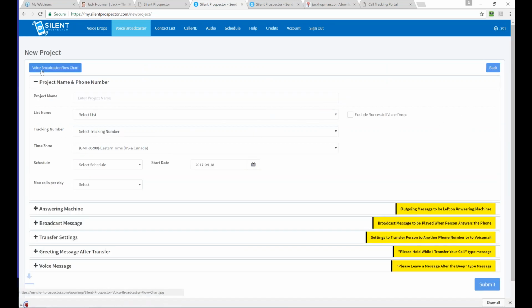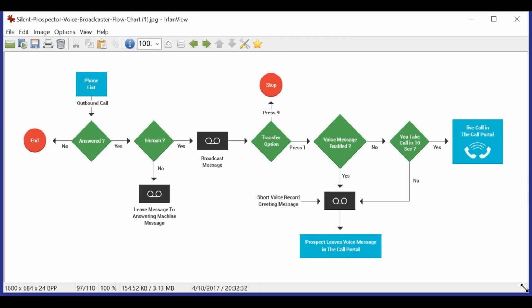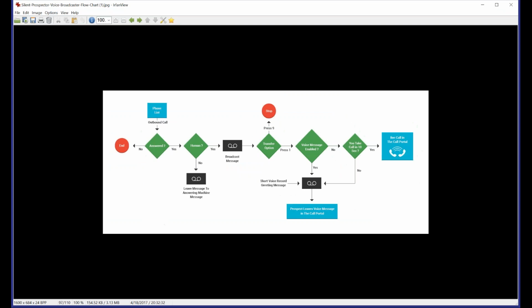So when you click on voice broadcasting flowchart, it's created today, show in folder, this flowchart. Let me show it to you and then explain it. Everybody see this flowchart? Is this on your screen? So you have a phone list. Do you see this? Can I have a confirmation?